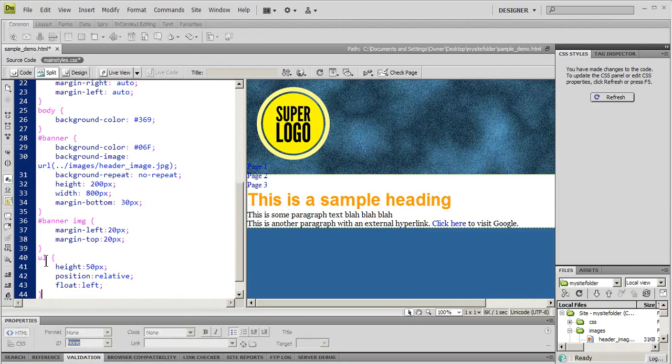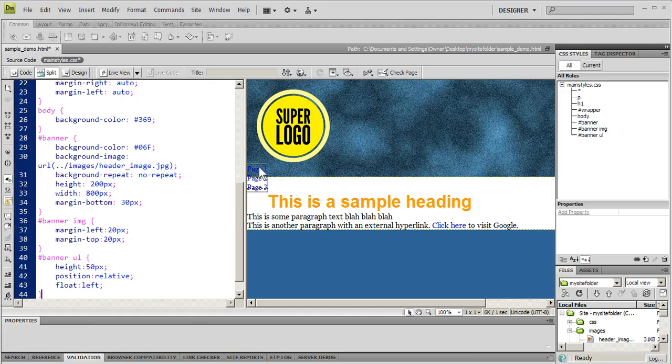Actually, before I do this, I want to change this to be a compound selector: banner space UL. The reason is that I might have unordered lists somewhere else in the same document, and I don't want them to be styled like this. I want only the ULs that are inside of the banner to be styled like this. That's why I have banner space UL. Alright, I've got that. I can refresh this and see how that's going. All it's done really is make a little box that's that big.